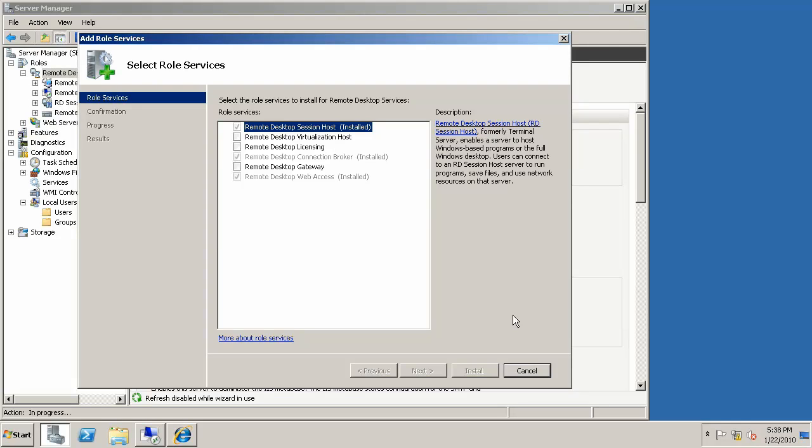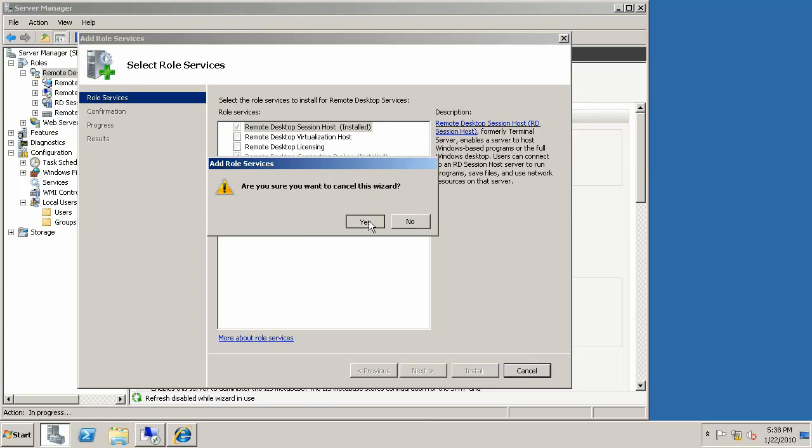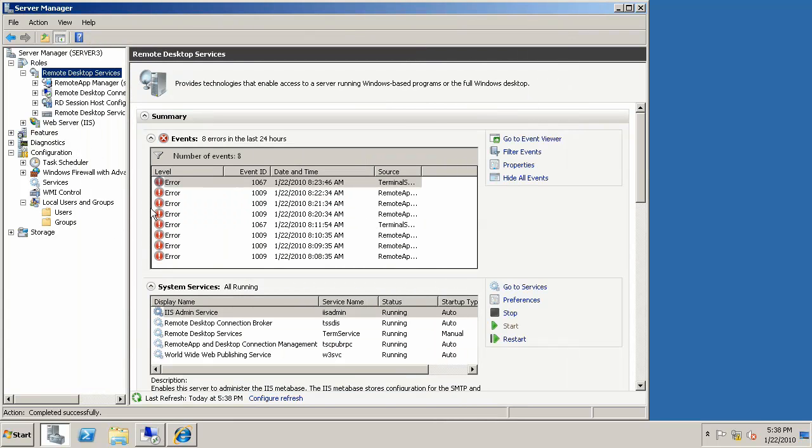Now I told you in the article that there are three major steps to connecting these role services and making each role service aware of the other. Let's go through those three steps now. I've already configured the three steps. I just want to show you what these configurations look like so you can be aware in your own environment.